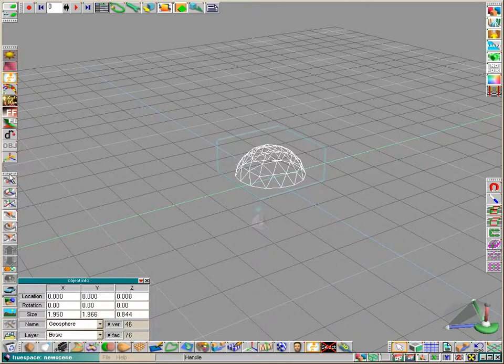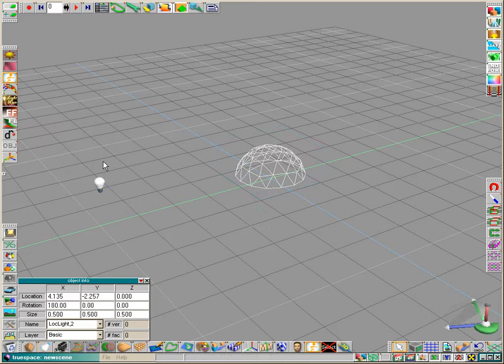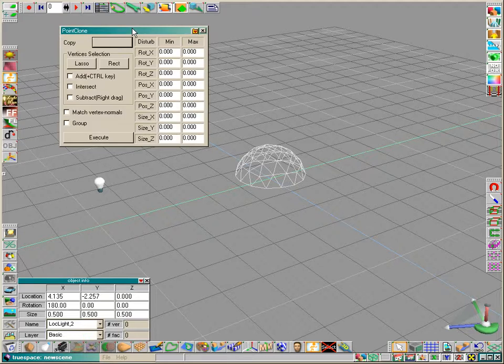So back to 3D view, and now we need just one light as the source, in this case a local light, and I create a local light anywhere here in the scene. The next thing that we need is a plugin called Point Clone, and you can find this plugin on my website. If I open Point Clone, we have to tell Point Clone which object we want to copy, in this case the local light. So I have selected the local light, and I click on this button here, and I get the local light here on the copy button.